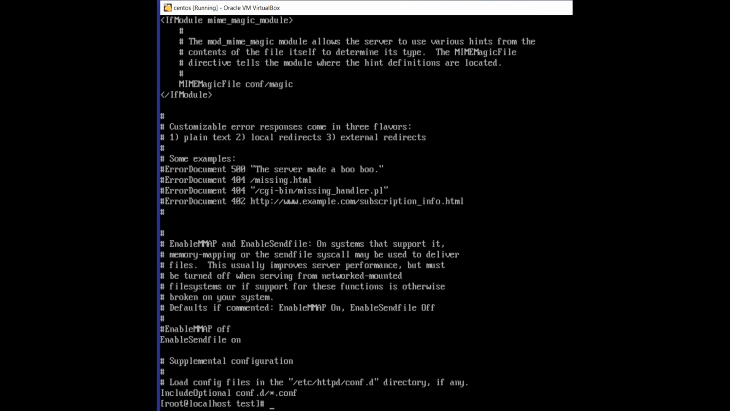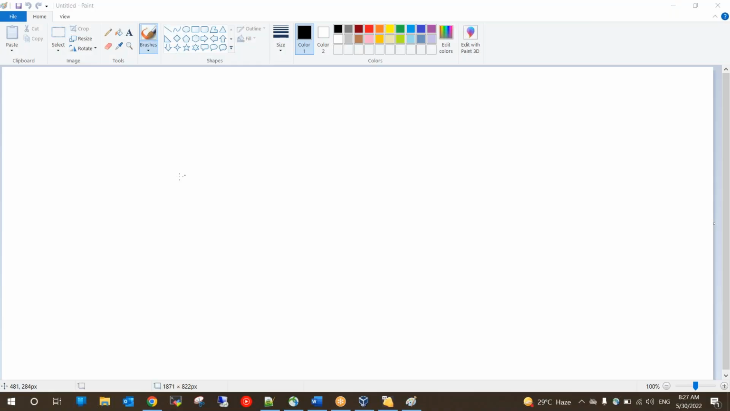Okay, so we have made the changes. Some people say it's getting confused, so let me add some diagram. So it's visible to everybody, correct?